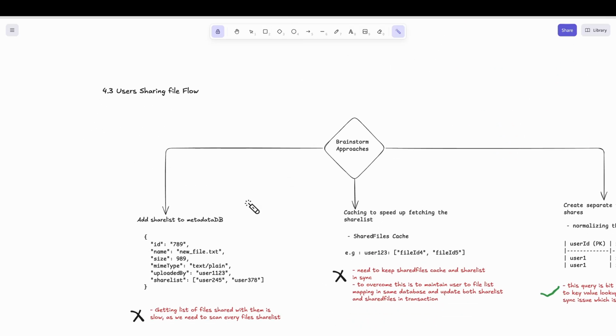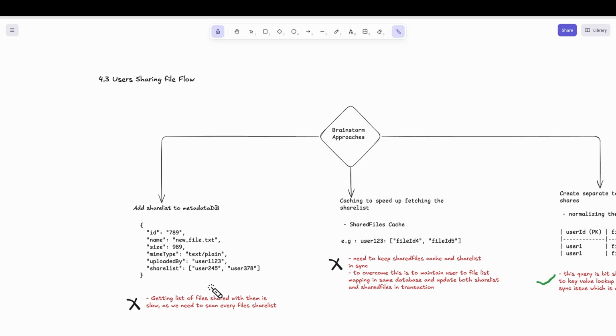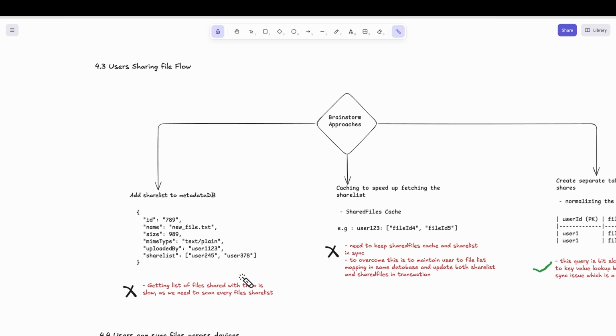First thing, we try to add a share list to our document schema, which we had earlier. Here I update the share list with the user IDs that I want to share with, and whenever a user tries to open the site, we check against this list and see which users the files have been shared with, and showcase accordingly if the user ID is in this list.